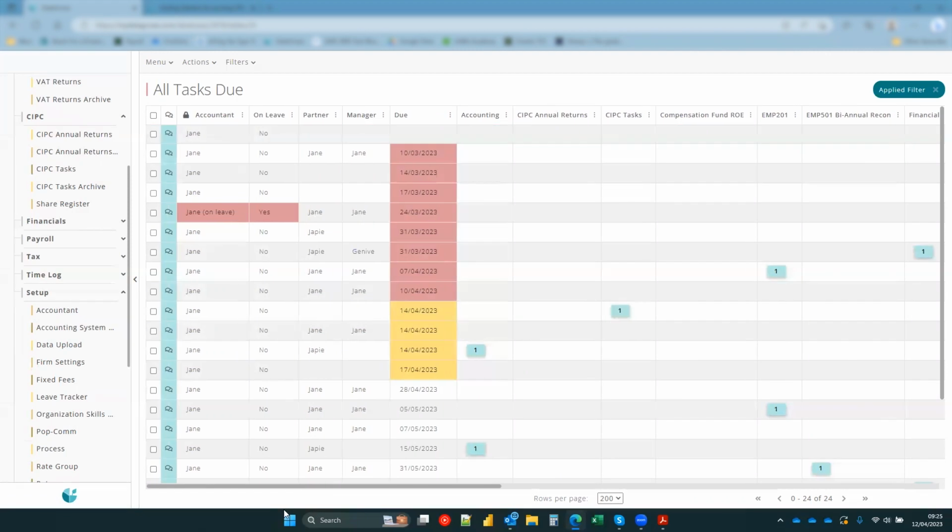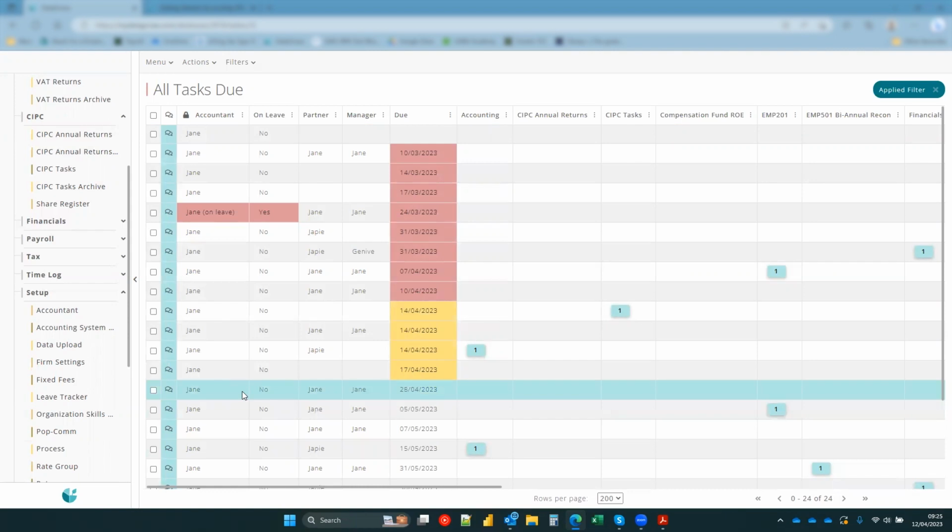And so now your discussion with her can be to either complete the payroll before she goes on leave, or if it's something unforeseen, somebody else can see that she's on leave and go and look after that client. So it is a great way to make sure that there's nothing missed because somebody is on leave.